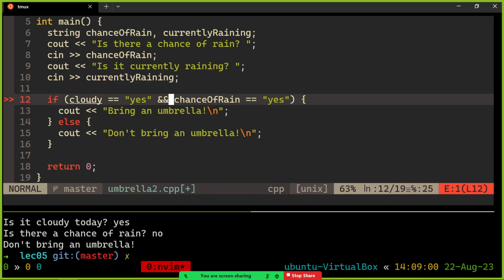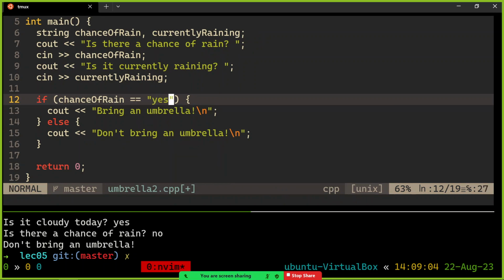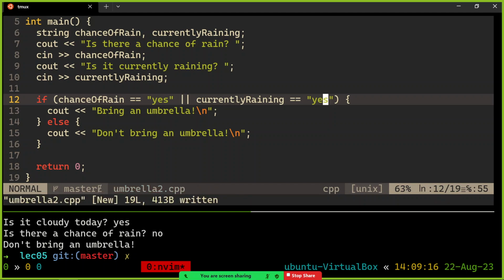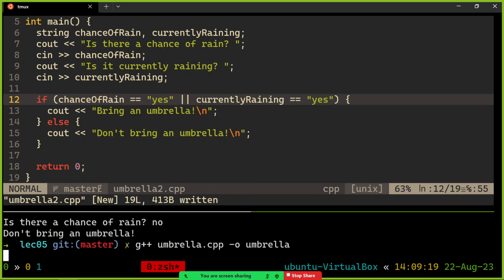And so if the chance of rain is yes, if there is a chance of rain, these are typed yes for that part, or maybe currently raining is yes. They type yes for that. If either one is true or both, then we should say bring an umbrella. Okay, that's the or operation. Oh, sorry, and I called this umbrella 2.